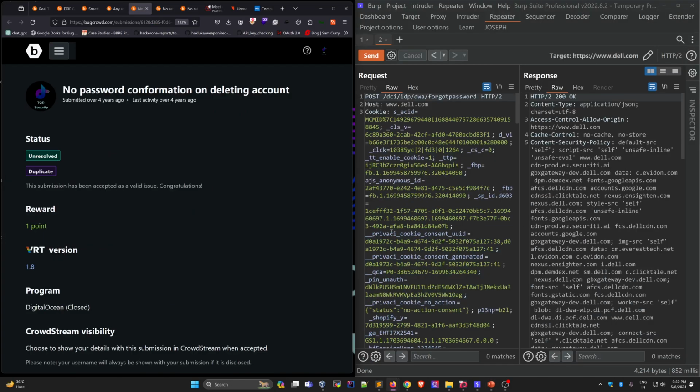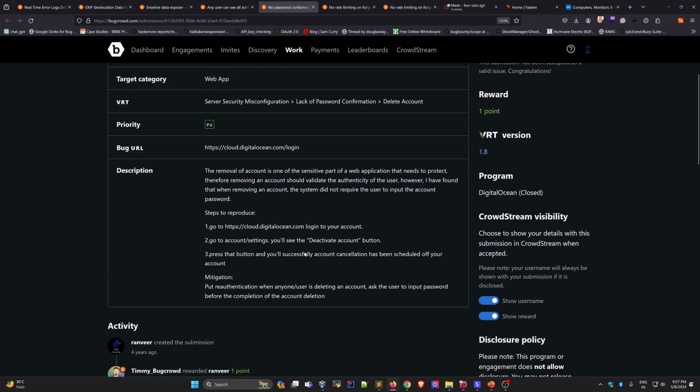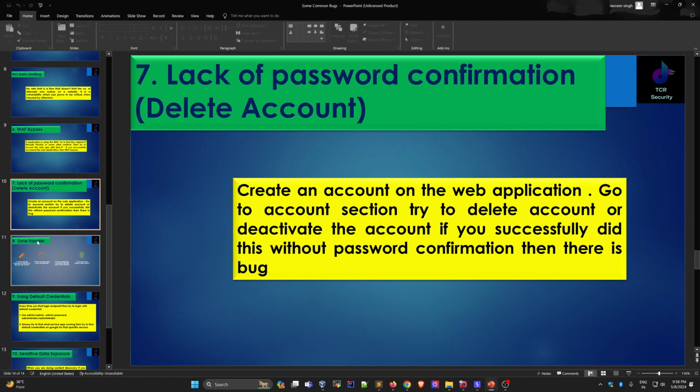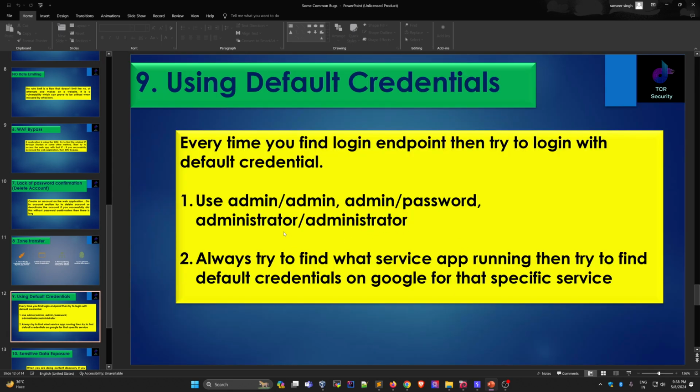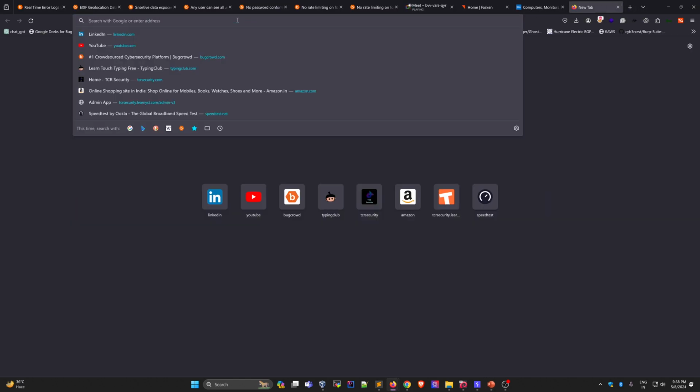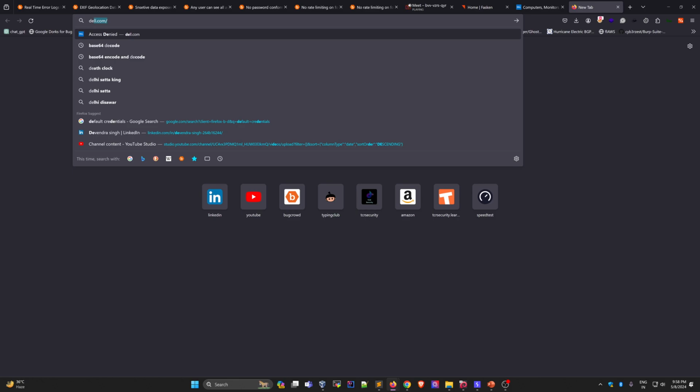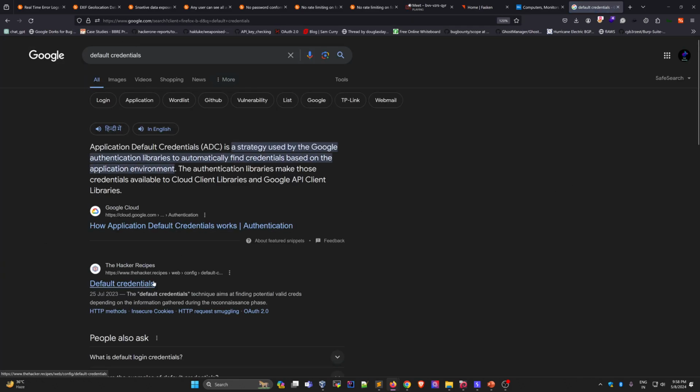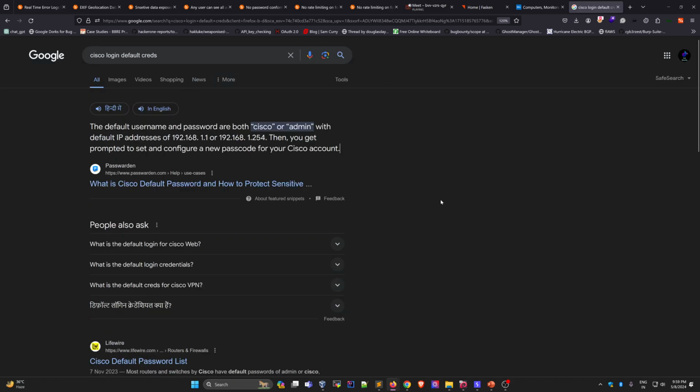Okay, so this is no password confirmation on delete account. We already discussed this. So now, zone transfer using default credentials. This is very important because this is a P1 bug. Every time you see a login page, try at least admin password, administrator, simple password, username. So you can search and use this bug, and you need to search accordingly.